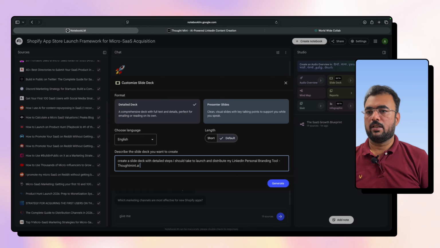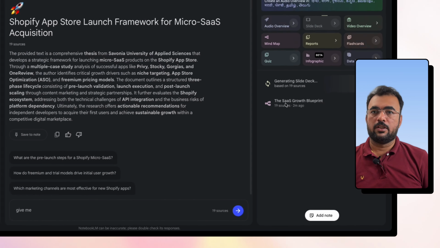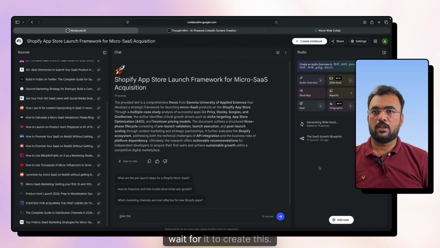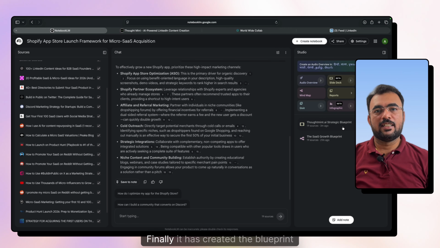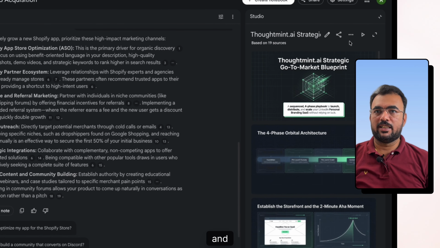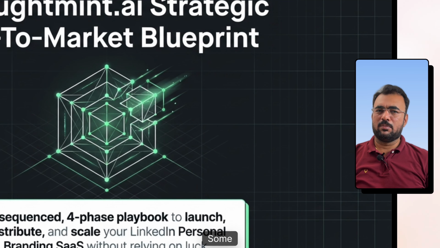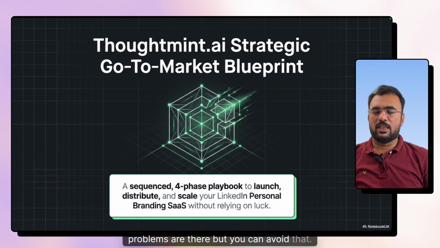See what it comes up with. We need to wait for it to create this. It takes some time to create the whole slide deck. Oh, finally it has created the blueprint and that looks good to me. Some problems are there, but you can avoid that.